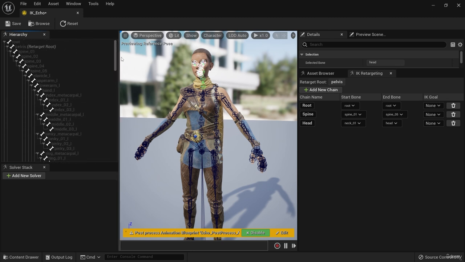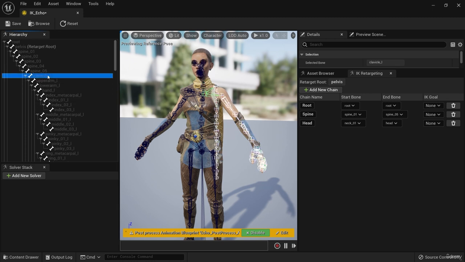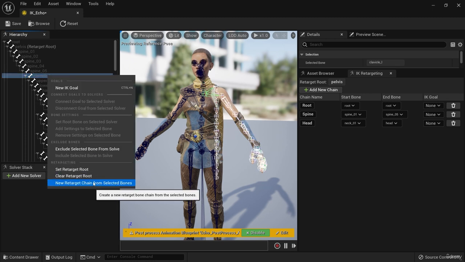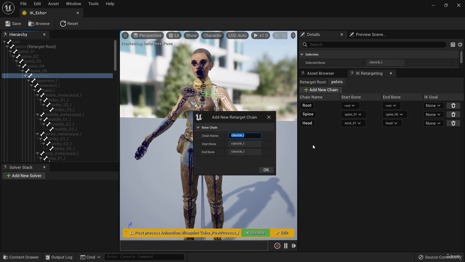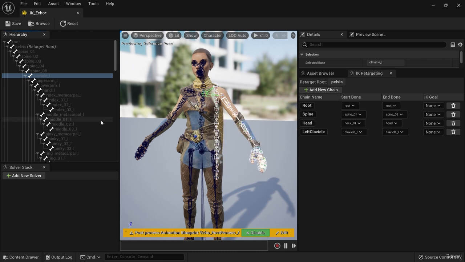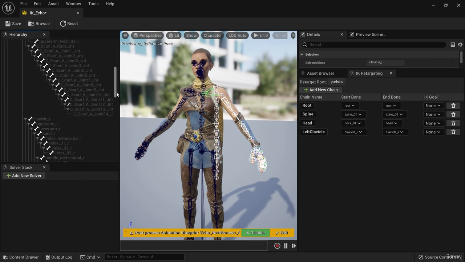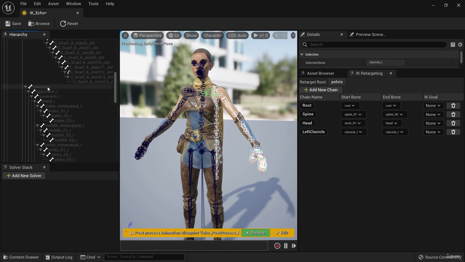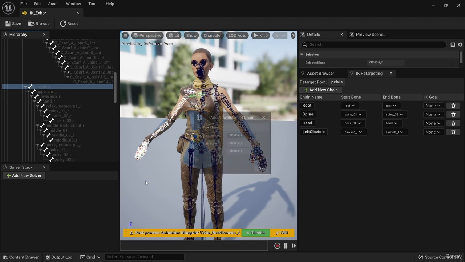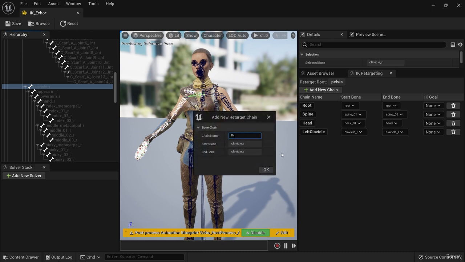In Mixamo, the left clavicle was actually called left shoulder, but we called the chain left clavicle. The corresponding bone on Echo is called clavicle L. We're going to right-click and make a new chain from this single bone and call this left clavicle. And click OK, and we'll scroll down and find the right clavicle. It's called clavicle R. We'll make a new chain from this single bone called right clavicle.